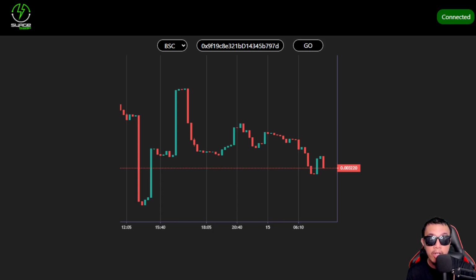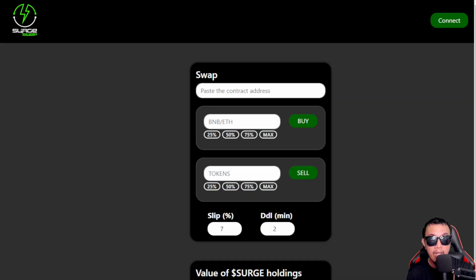Now let's head over to the Surge Swap platform. Okay, so this is how it looks. You can see right here, guys, this is where you're going to paste your contract address, whether you're going to buy or to sell. And if you have some Surge tokens, this is where you're going to see it right here, the value of Surge holdings. And also you could adjust the slippage and the deadline.